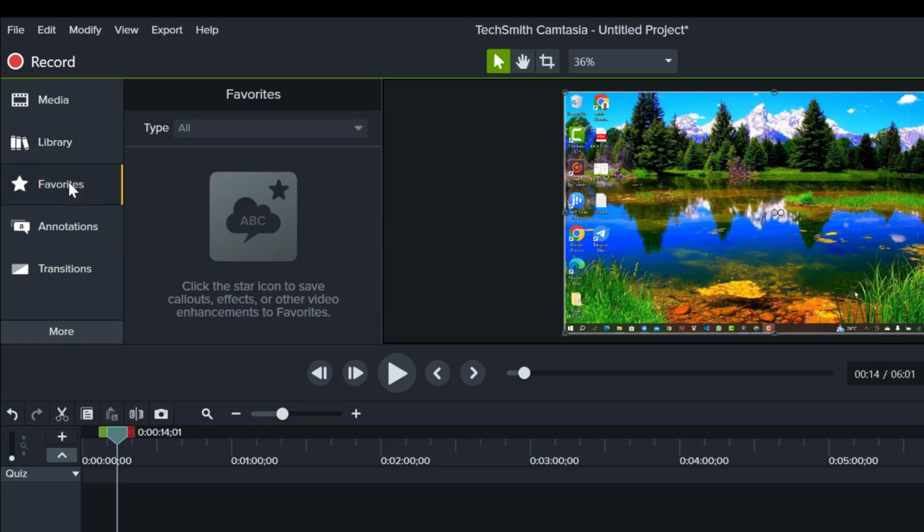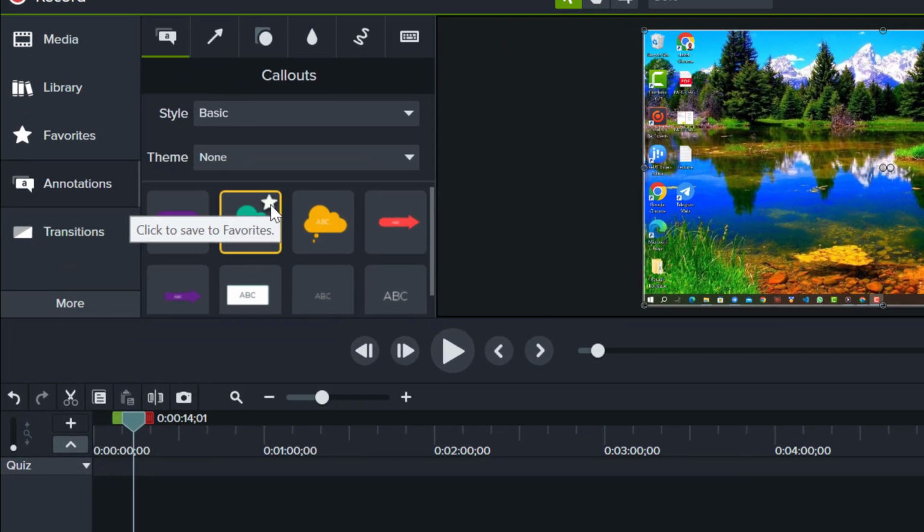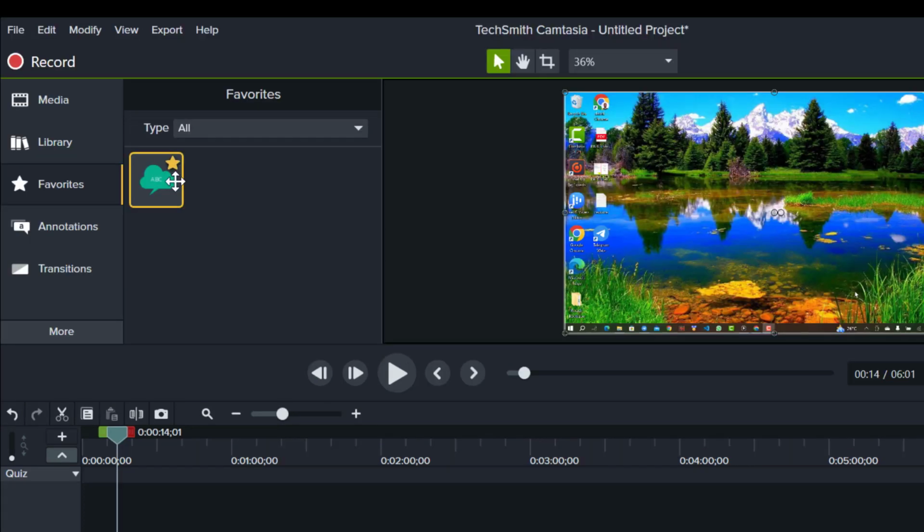This is our favorite, but before you see anything on favorite, we'll go to annotation. When we add an annotation like this, you click on this star icon and save it to favorite. When we save it there, when you go to favorite, you will see the annotation there.